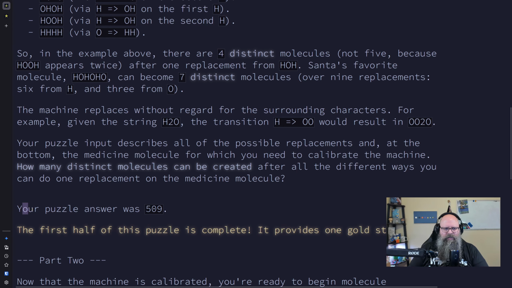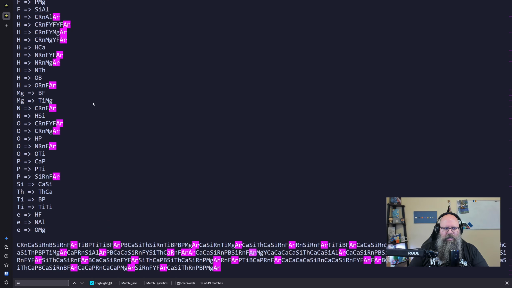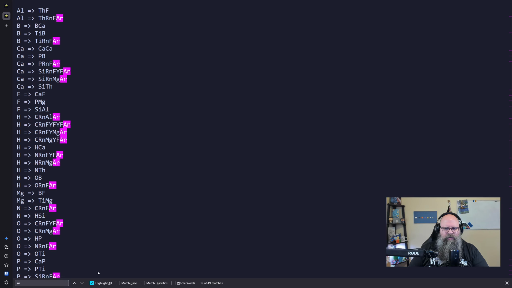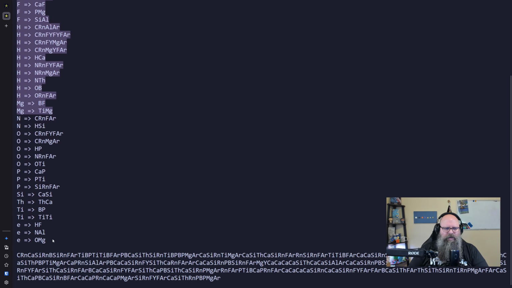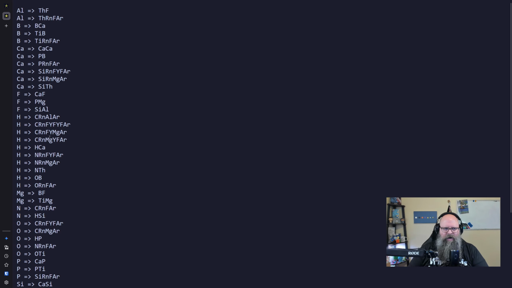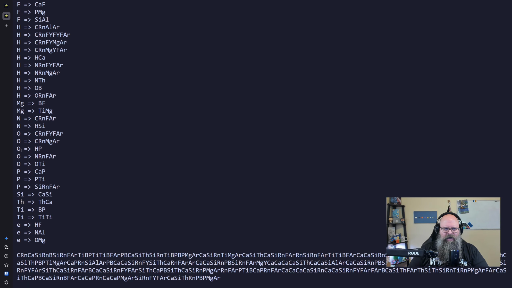Well, you can see I've already solved the first part. So this is the input you're given. I'll remove this. So here's all the replacements, right? There's like 40 or so of them. And then here's the molecule. And this one is mine. This is the one I'm given. Yours might be different, but I presume it's largely the same in that you have a bunch of replacements and then a molecule. Anyway, there's the problem statement.